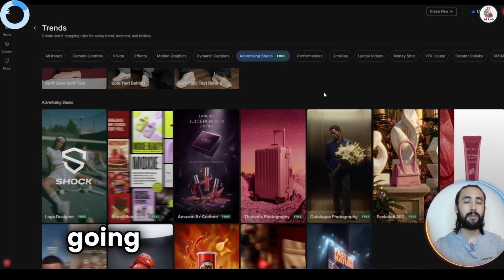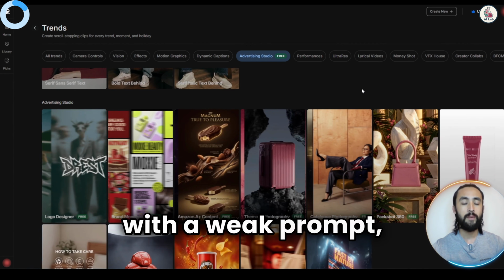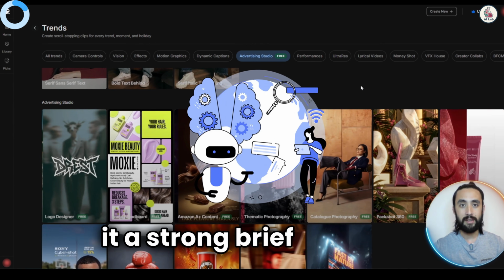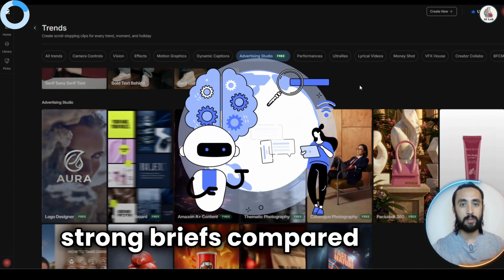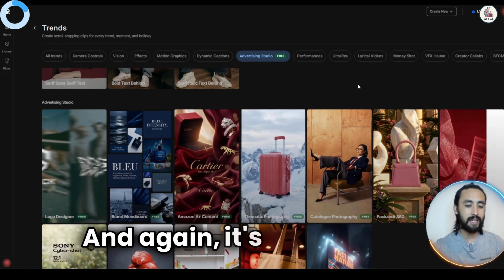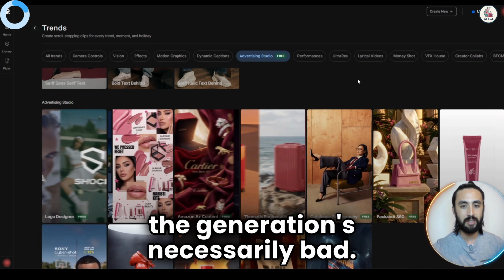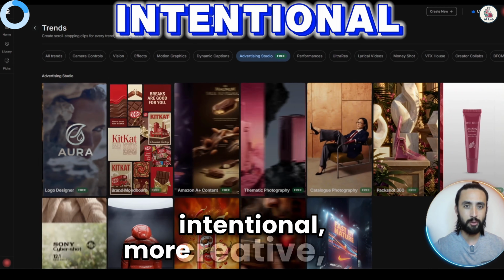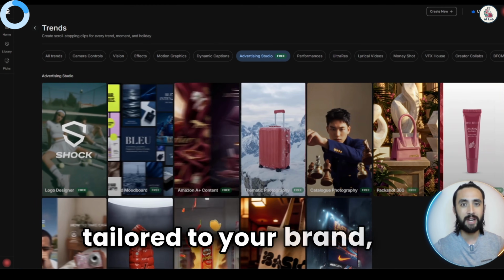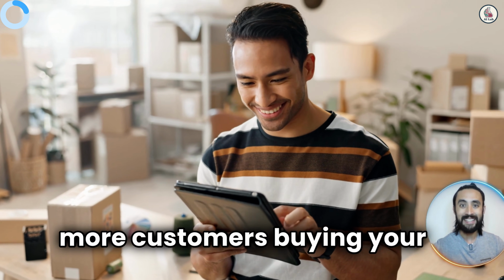Like we mentioned, we're going to do 3 side-by-side comparisons, basically starting with a weak prompt, then giving it a strong brief to really show you the difference it makes when you know how to use strong briefs compared to just a weak prompt. And again, it's not just that the prompt is weak or that the generation's necessarily bad. The point of having a strong brief is that it's more intentional, more creative, more tailored to your brand, and set up to help you get more customers buying your e-commerce product.